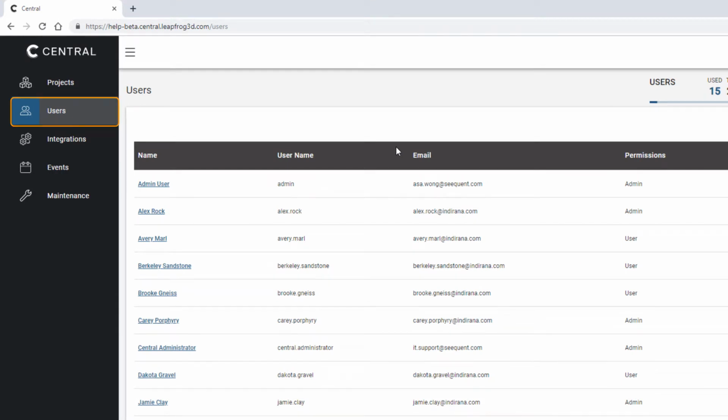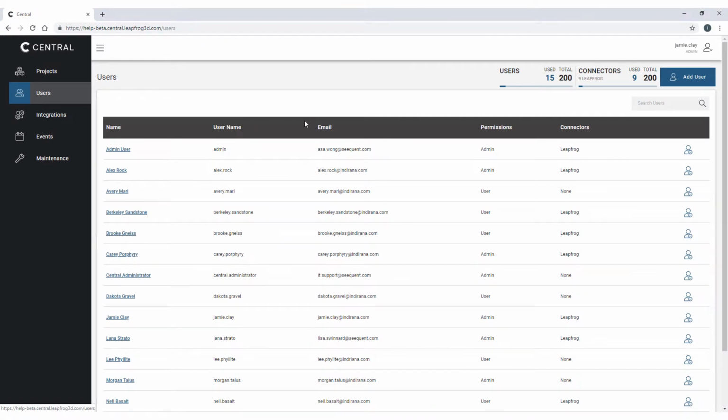They can add individuals to the server, set up integrations, monitor events, and perform maintenance tasks like cleaning up incomplete publishing events. Then, a subset of your Central users can be Leapfrog connectors. These users can also connect to Central via the Leapfrog modeling products. They can upload and download projects within Leapfrog and import meshes into the projects directly from Central.